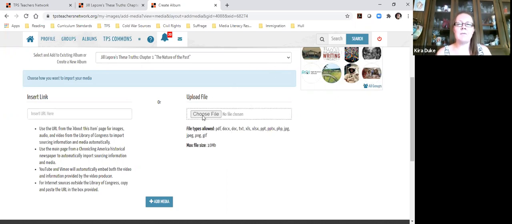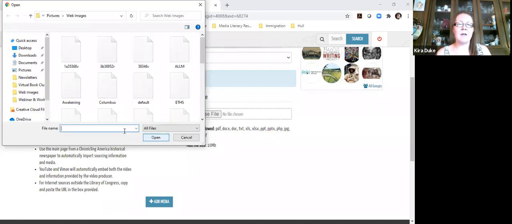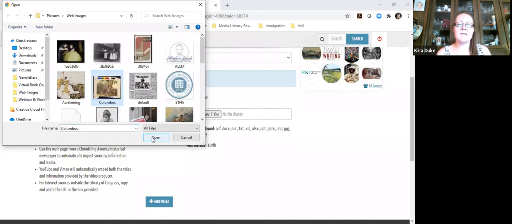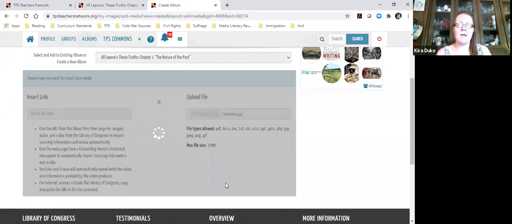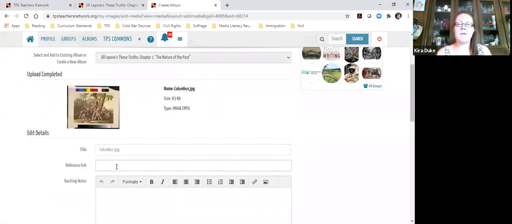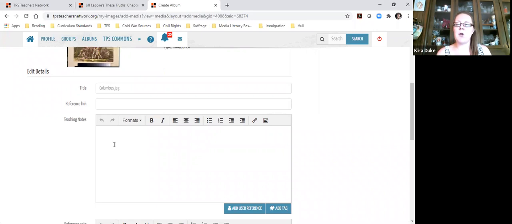So what I am going to be doing is adding an image that I downloaded from the Library of Congress, and it is this image right here. So you can see it's selected that, and then I click Add Media, and then it asks me for a description. So I can go in here and put in a reference link for where I found this, and then I can put in a few notes about how this might be helpful, some teaching notes, how this might be helpful for students. And you might even put in here how this connects back to the chapter, what inspired you to include this in the album as part of the virtual book club.